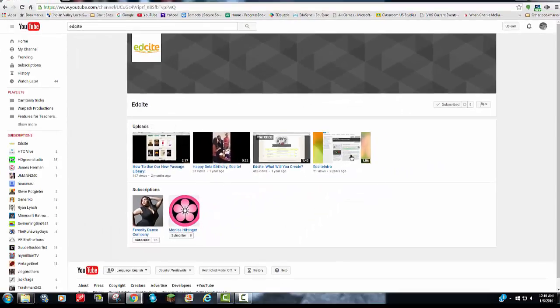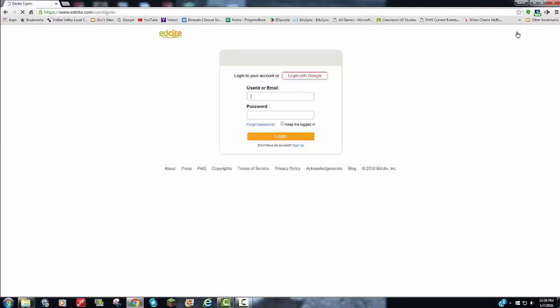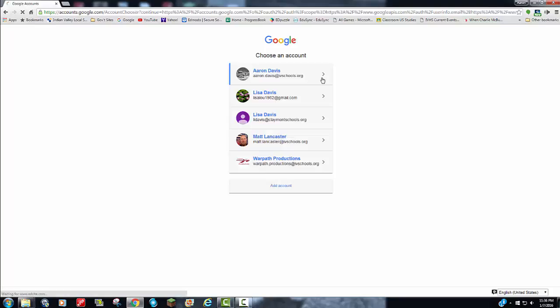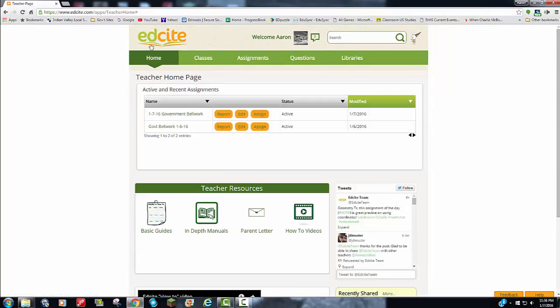So here's basically what you're going to want to do. You're going to want to sign up, and since I've already signed up, I'm just going to log in with Google here. That's the nice thing about it. If you have a Google account, you and the students can log right in with Google, and it makes it super simple.